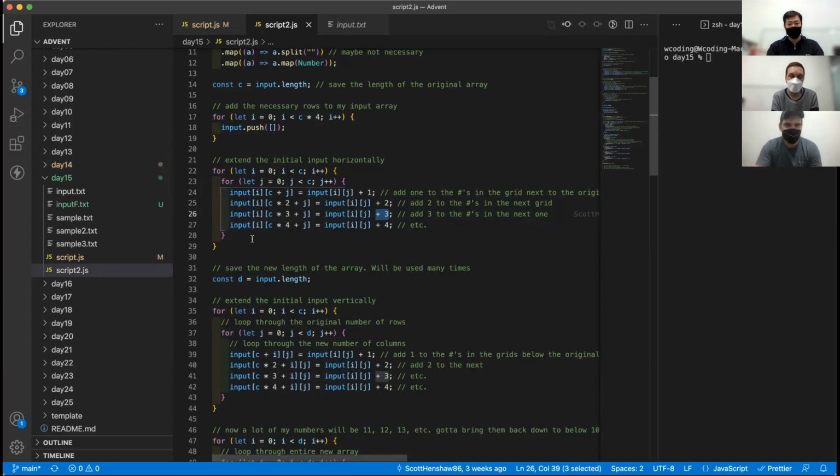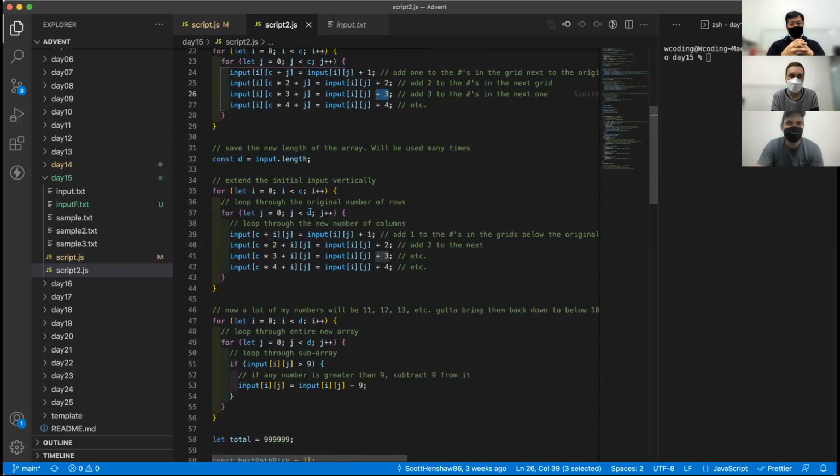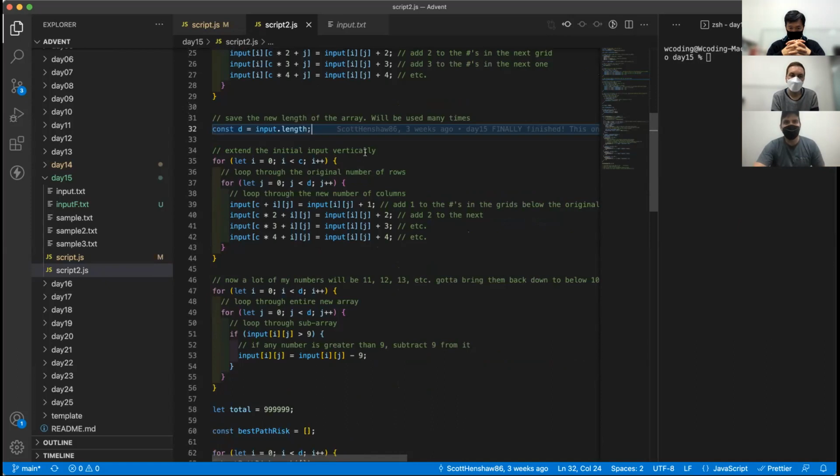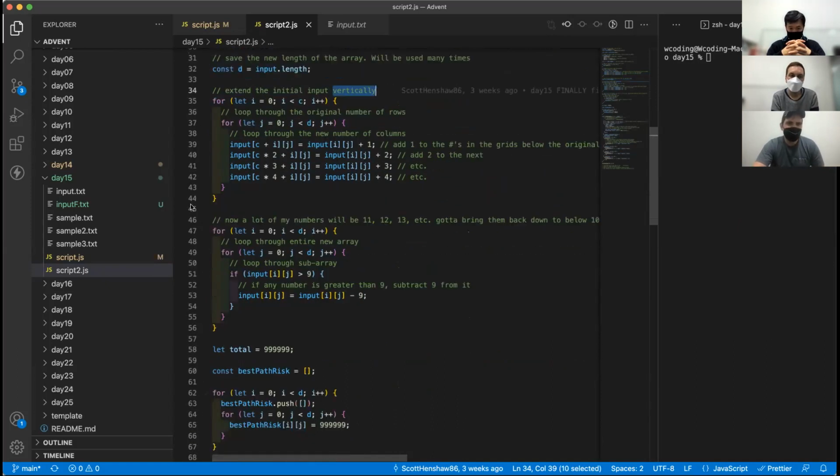All right. Now that I have extended it horizontally, I have a new length of my array. So now it should be 500 elements horizontal. Now I'm going to extend everything vertically. To do this, I'm pretty much doing the same thing, except my I's and J's are backwards here. Instead of doing J times C plus 2 or whatever, I'm doing it with my I array. And again, I have to add the numbers. The grid that's just below it is going to be incremented by 1. The grid 2 below will be incremented by 2. The grid 3 below incremented by 3.